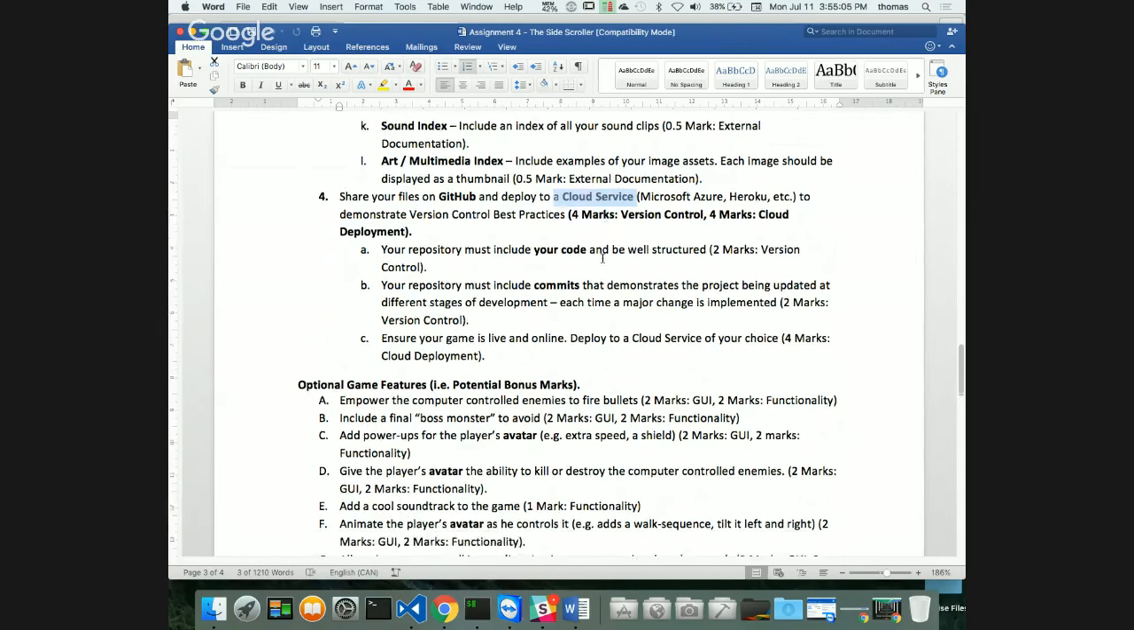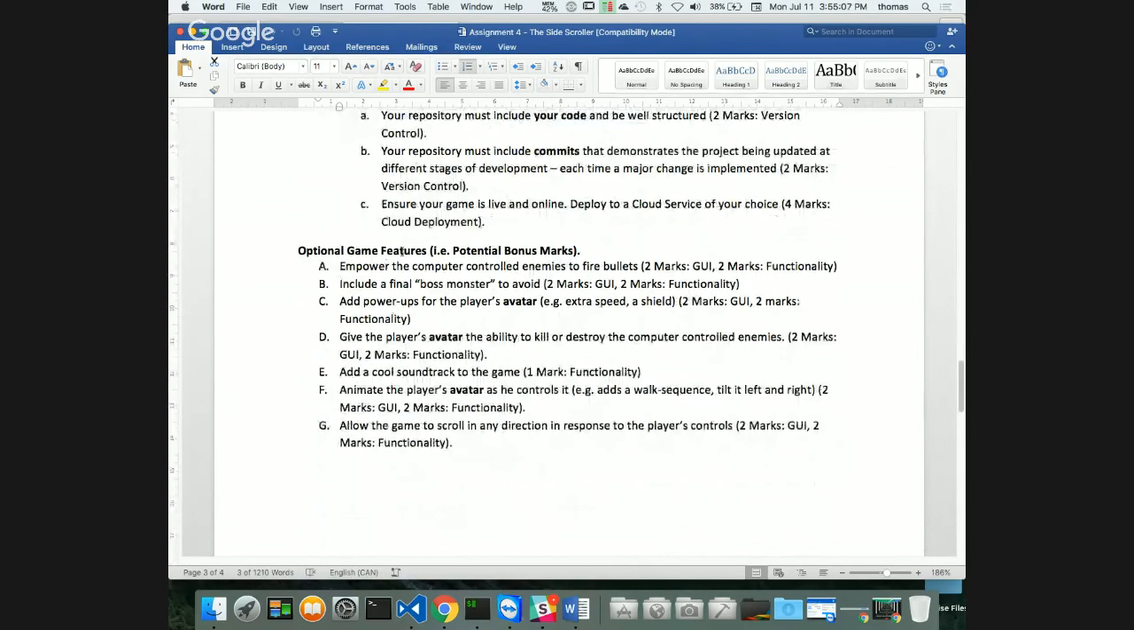Here are some optional game features that can help you. Empower the computer-controlled enemies to fire bullets. So they just fire bullets straight down at you or straight across at you. That's pretty simple to do. 4 bonus marks. Include a final boss monster. This is much harder to do properly, so I would avoid doing this first.